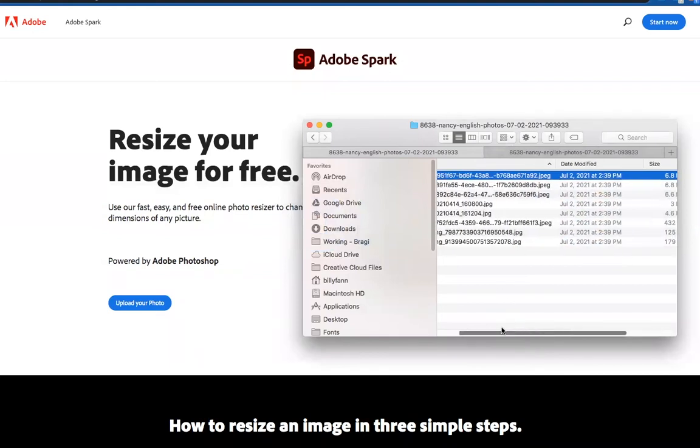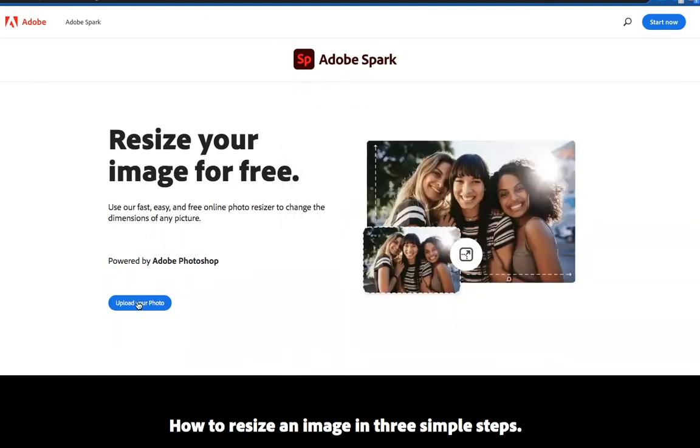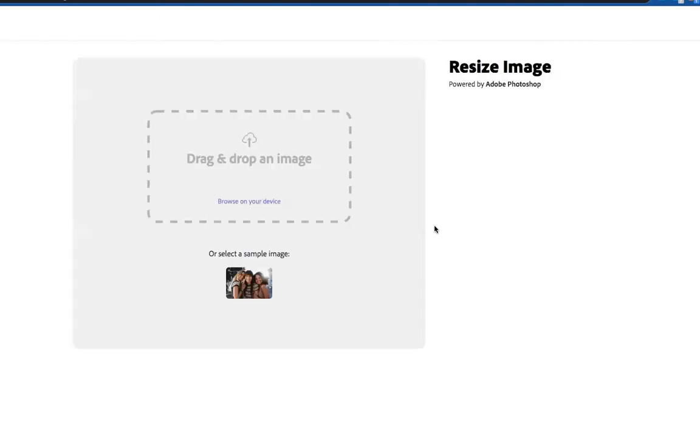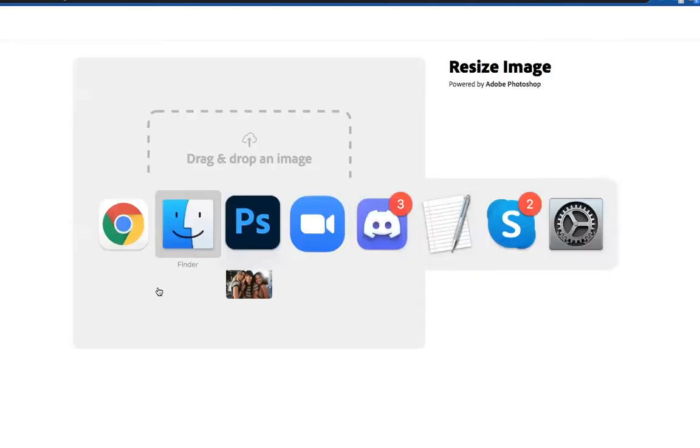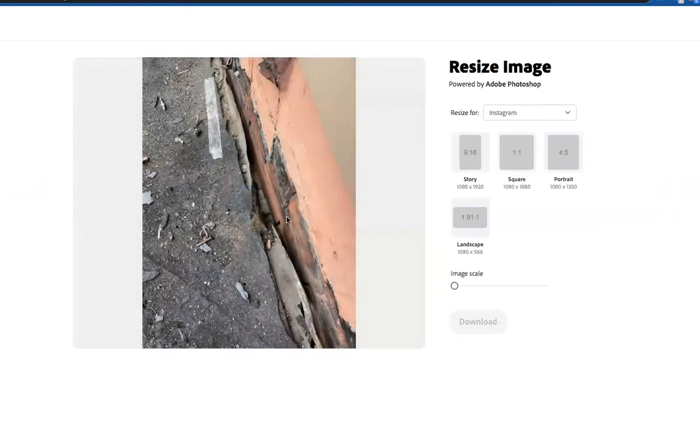For Adobe, all you do is take one of these larger images. This one will work. These images also have annotations. When you resize them with the online tool, it'll strip out the annotations. Click upload your photo. This tool is totally free, by the way. Just drag it in place.